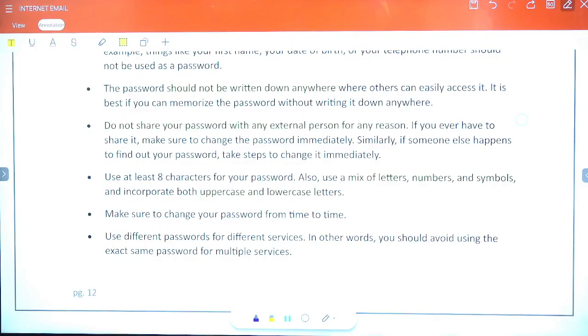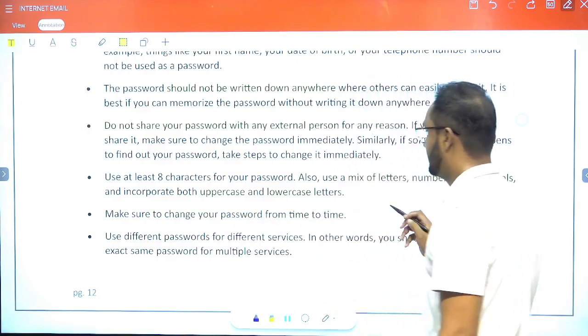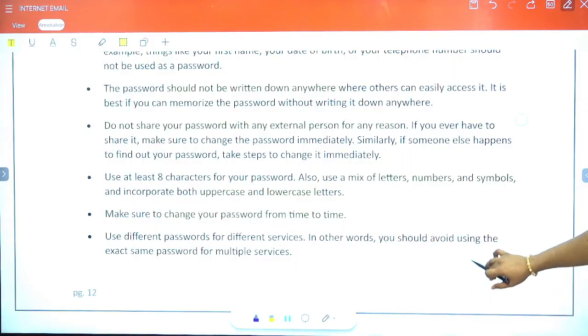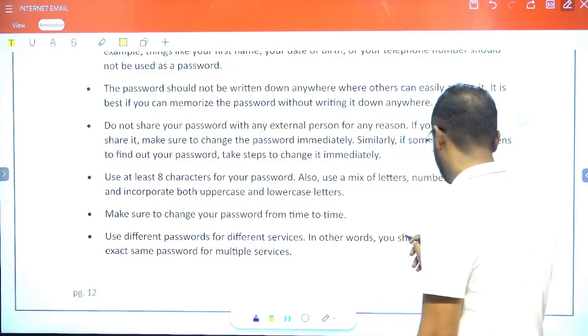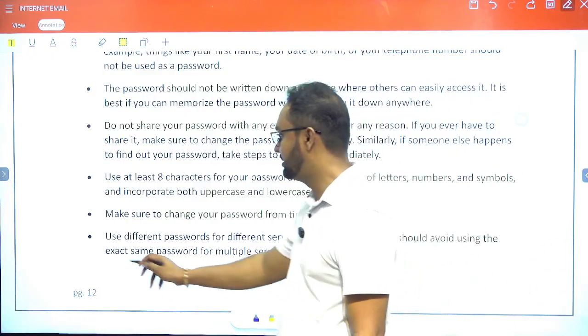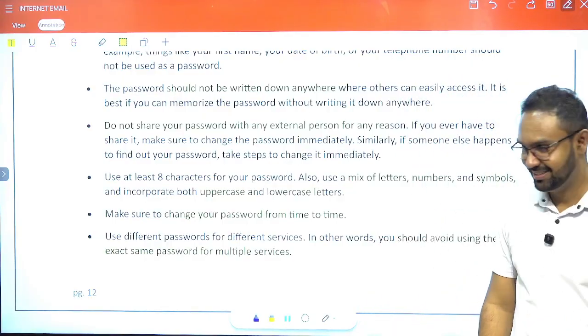Make sure to change your password from time to time. Use different passwords for different services. In other words, you should avoid using the exact same password for multiple services. You do that, right? I know.